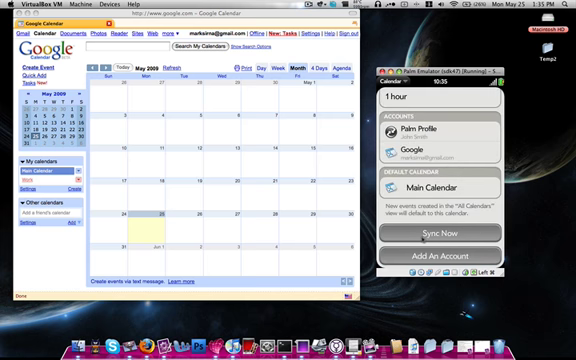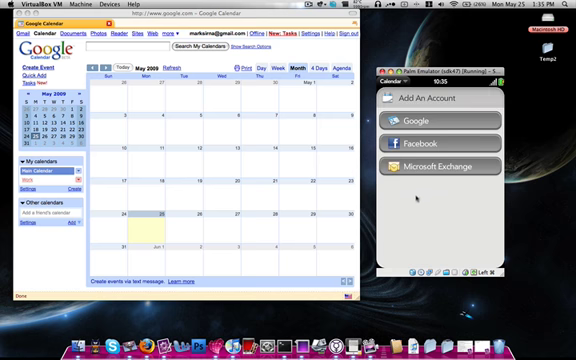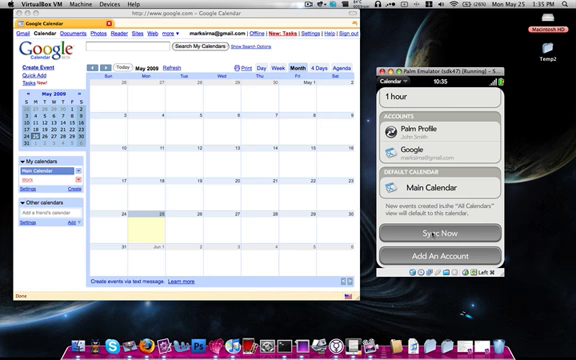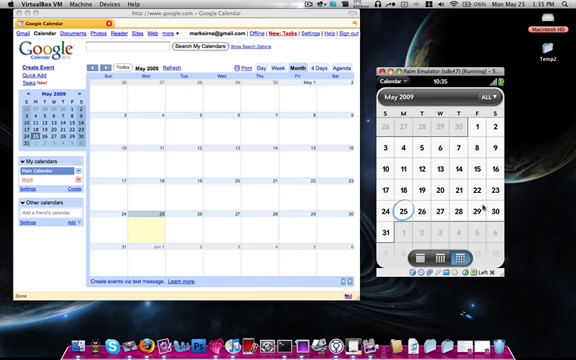You also have a Sync Now button and Add Account. If you add an account, there's your options: Google, Facebook, and Microsoft Exchange. Telling it to Sync Now syncs your accounts real quick. I'm not sure how often it syncs automatically, although I know it is instant, and I'm going to demonstrate that here in a minute.